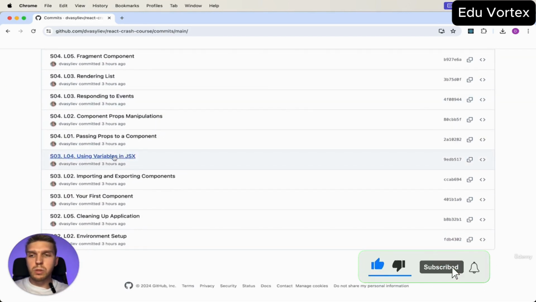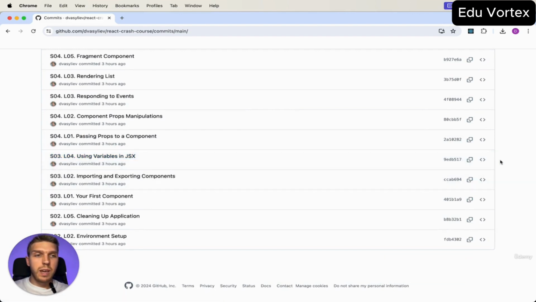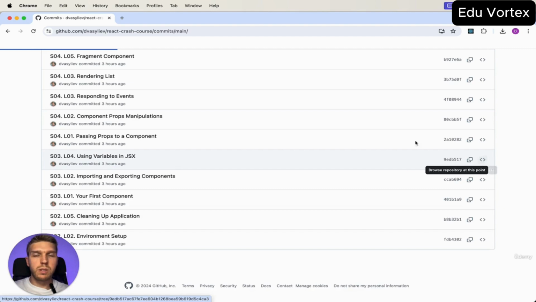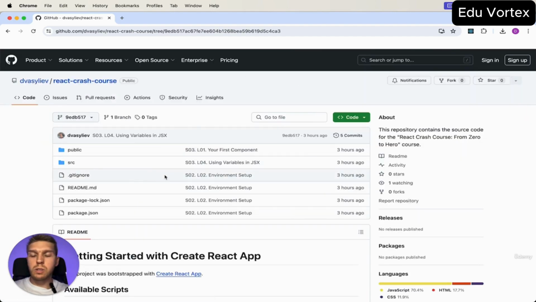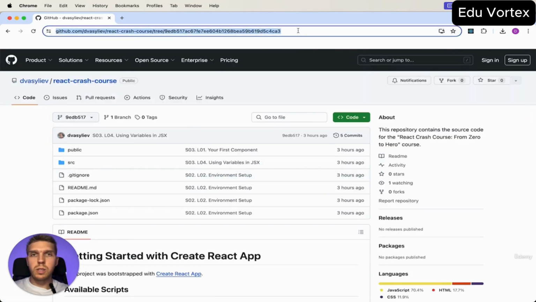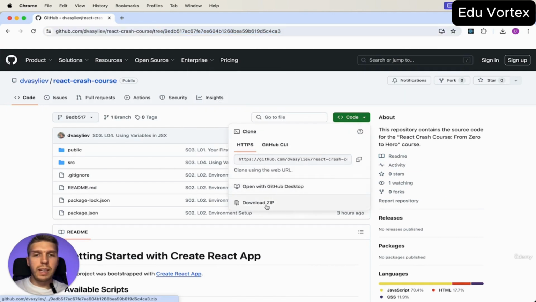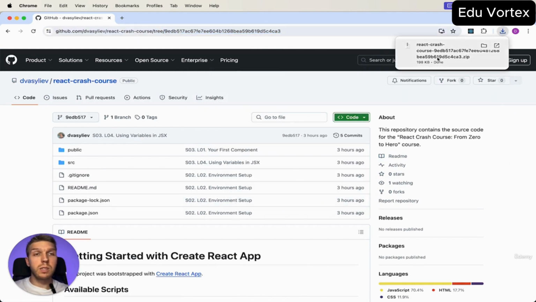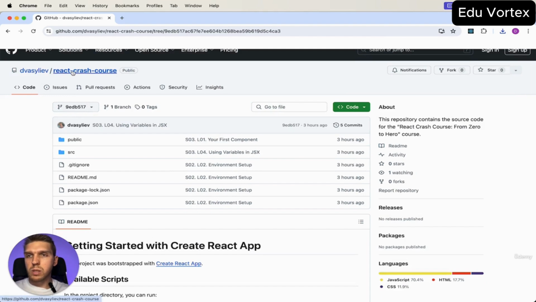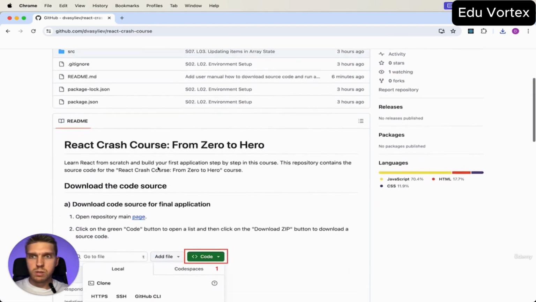For example, I want to download the code source for this lesson. I click on this icon, browse repository at this point. And you see it redirects you to a specific lesson because the URL has changed. Yeah? I click code and click download zip. And you see the new folder is downloaded. Then the action is the same: just unarchive it and open it in Visual Studio Code. Let's get back to the React crash course.